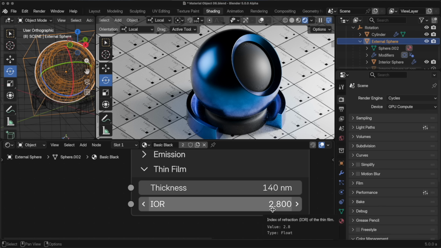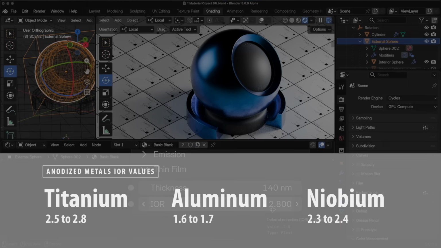If you want to create anodized titanium, just use 2.5. Other types of metals like anodized aluminum are going to use slightly lower IOR values, for instance 1.6 or 1.7. And there's another fascinating metal used a lot in manufacturing called niobium, which has an oxide layer that typically uses an IOR of 2.3 to 2.4. So just keep those things in the back of your mind.